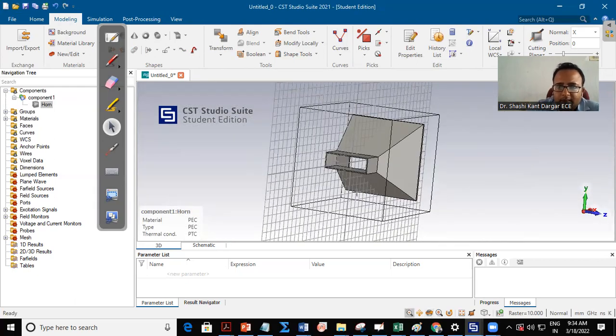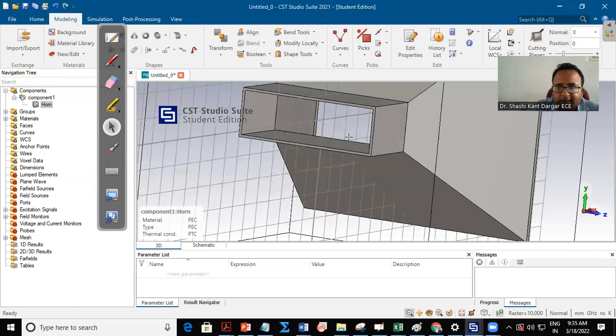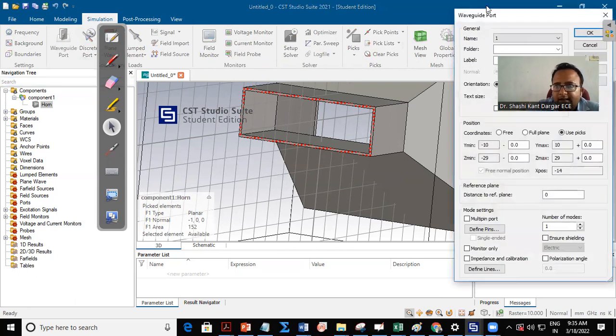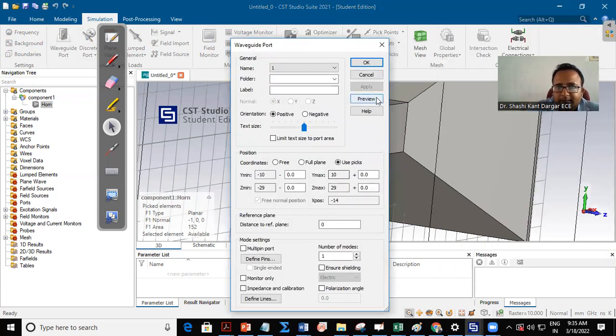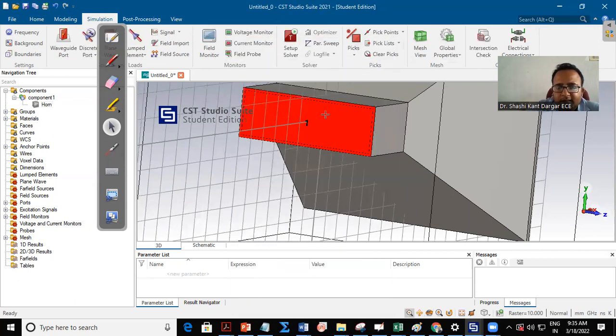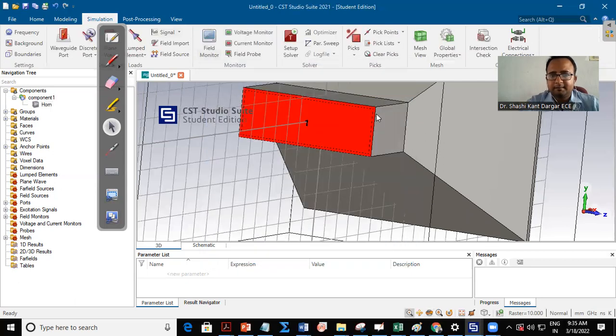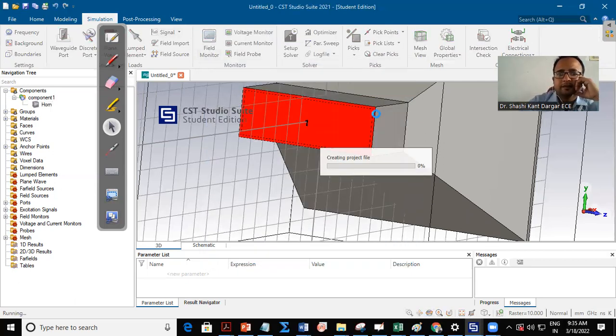Now, keep this in rotation, and on the waveguide side, this thick portion we want to select. So go to pick face, select this small portion, double click here, and go to simulation, waveguide port, and here just click OK. Preview and OK. No need to change anything. So your waveguide port is selected, it's the same size, and now go to setup solver. Start with saving the model.